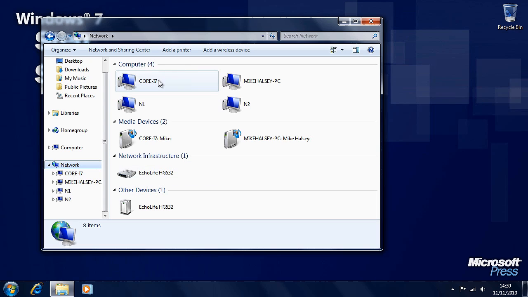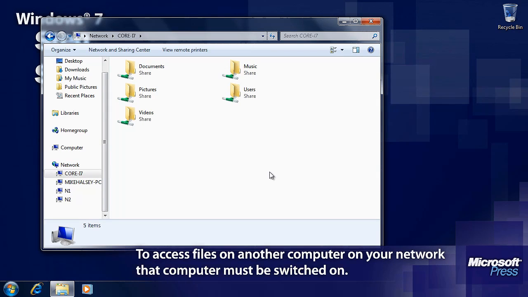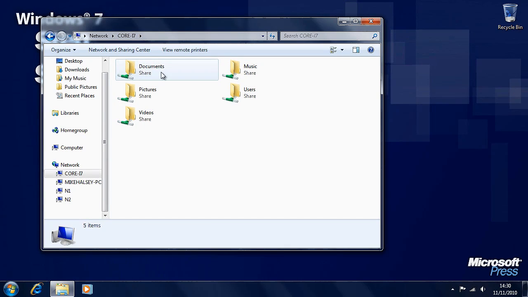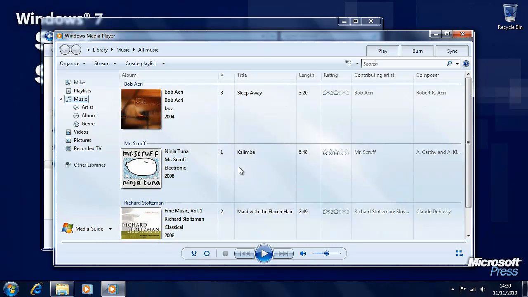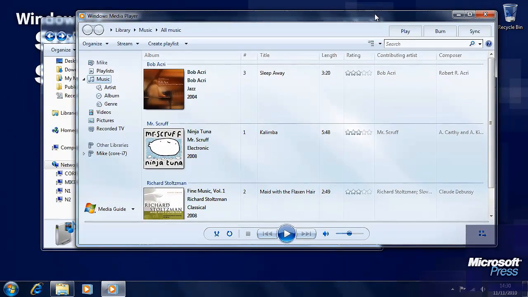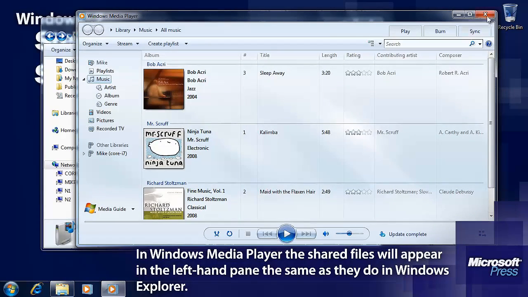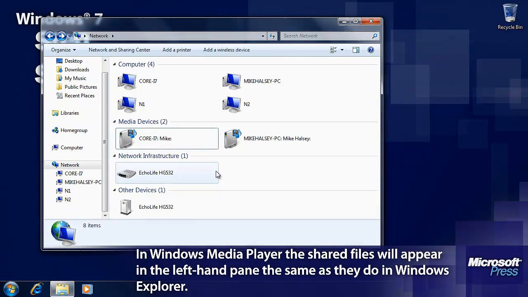You can open any of these and it will display for you any files and folders that are shared by that computer. Here we can see this computer, Core i7, is sharing their documents, pictures, video and music. So we could have a look at those if we wanted to. We can open the media sharing, and we can see here Windows Media Player launches to show us the media that's being shared by that computer.